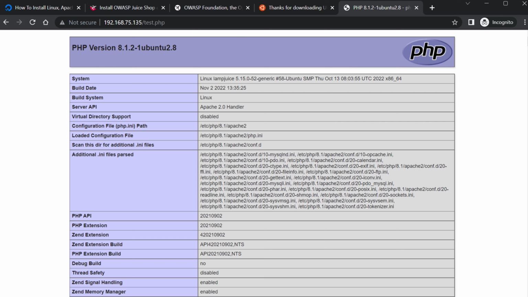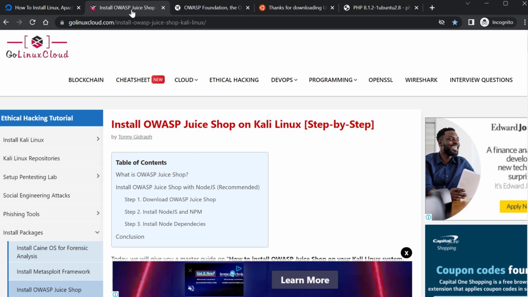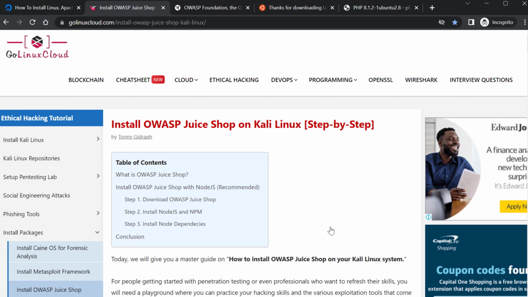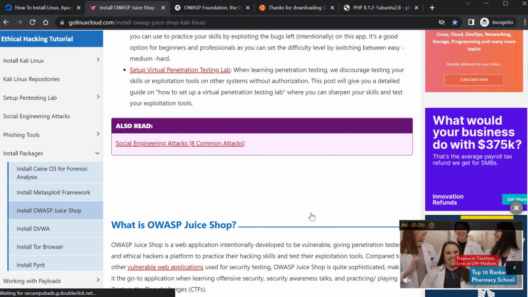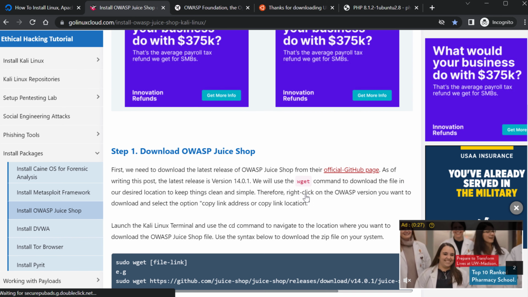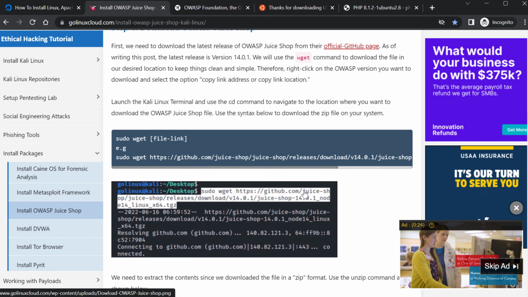Okay, so LAMP is now up and running. So step number 2 is to configure Juice Shop. Juice Shop is a Node.js application, so there's going to be a couple things we want to install. There's a nice tutorial I found for that. I'll include the link in the description down below. But yeah, essentially what we want to do first is download Juice Shop.